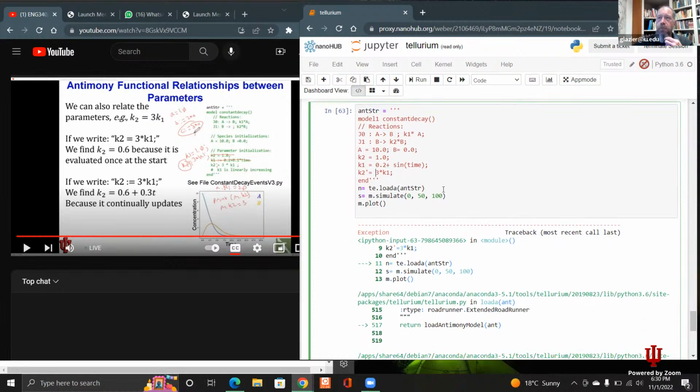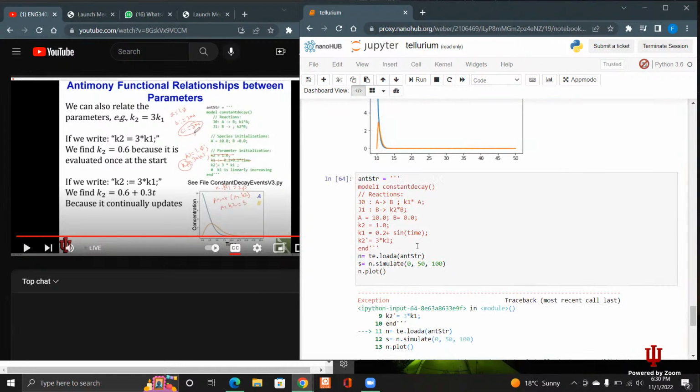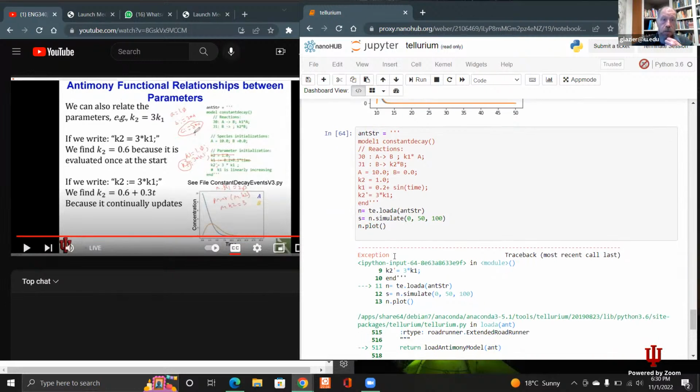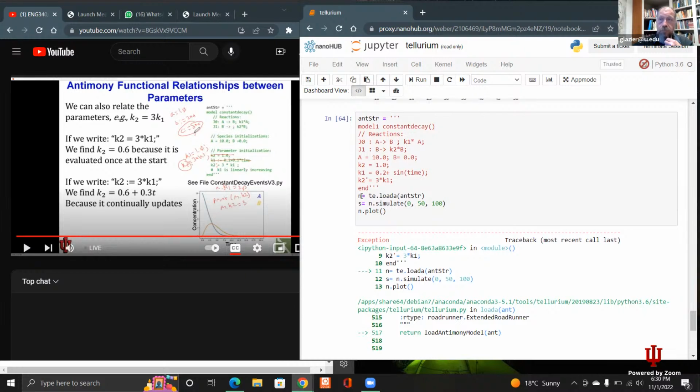Sorry, you are loading your model into N, but then you are passing M to the relation. So you need to keep it as N there, and in the plot also you have to replace it with N. There's a syntax error in the code in the Antimony. Let's see if we could figure out what the syntax error is.